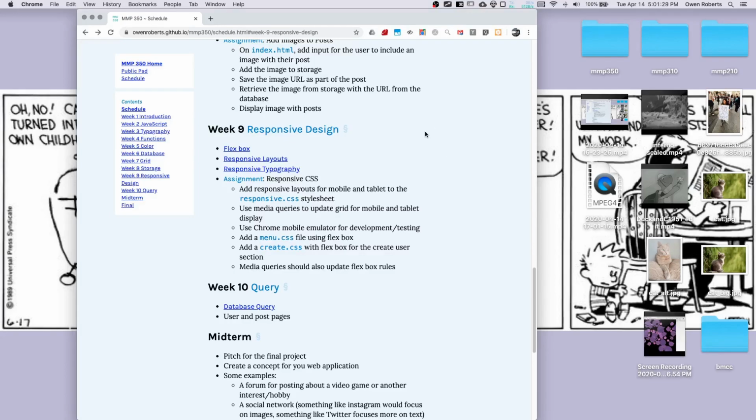So this week we'll be talking about responsive design. We'll look at a few components and add some CSS to our website. So we'll start with the Flexbox.